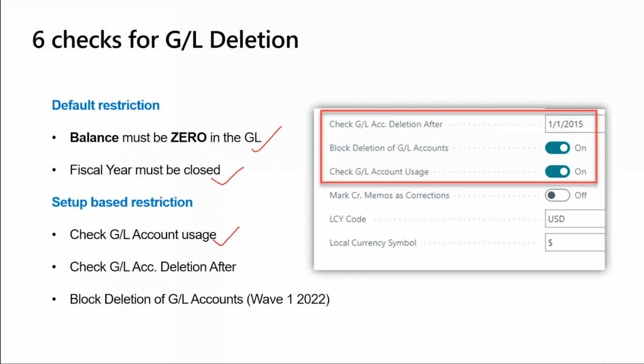So very important. Now the next is check GL account deletion after. This actually doesn't restrict the GL from being deleted, but it gives you a prompt, an alert, a message that you should not be deleting this particular GL. But after you click on yes, you can delete the GL if you need. It gives you an alert that you should not delete it. So check GL account deletion after.